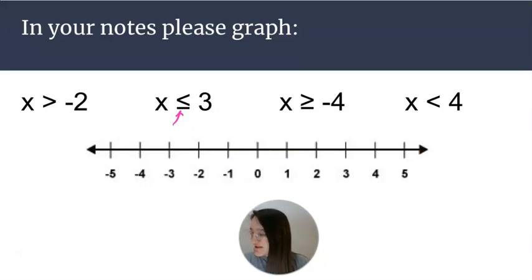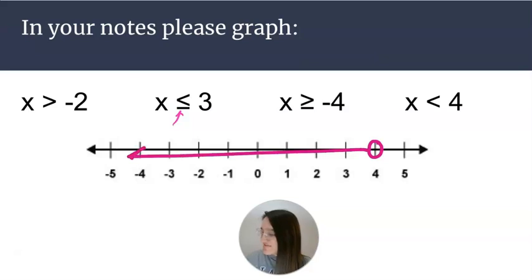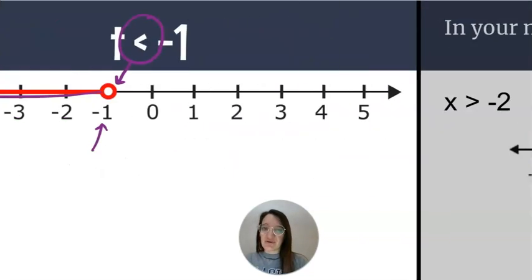And the last one is x is less than 4. So x is everything less than 4, but it's not equal to 4, so we're not going to fill it in. Okay, that is how you graph inequalities.